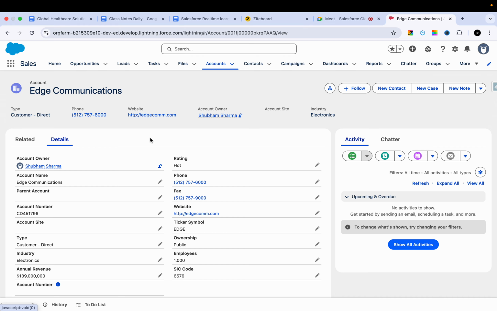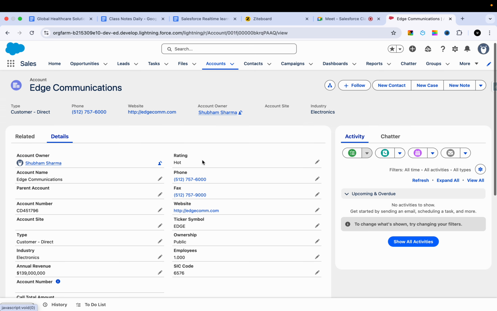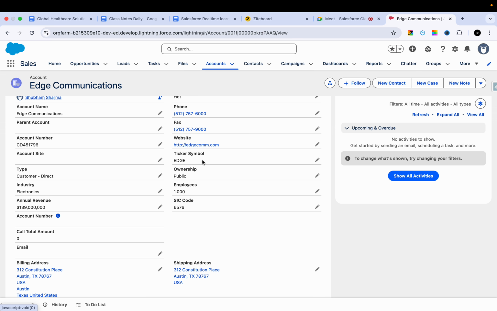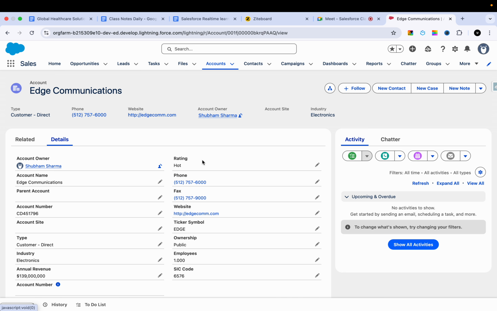We can define different page layouts based on the profiles, and based on the businesses. We will see the page layout first, and the record pages later. Then we will see the difference between the two features, and the advantages and disadvantages as well, right?